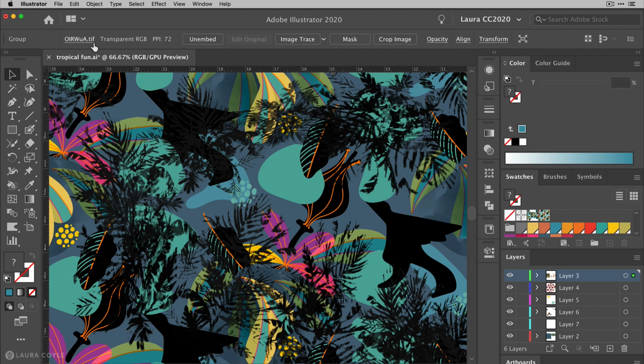And what I have is a TIFF file. It's got a strange auto-generated name. It's at 72 DPI and it is transparent and it's also embedded. So if I wanted to unembed it and make it linked, I could click on this button here. Now, this is not like a bitmap TIFF where I can go ahead and just change the color of this. It doesn't work that way.